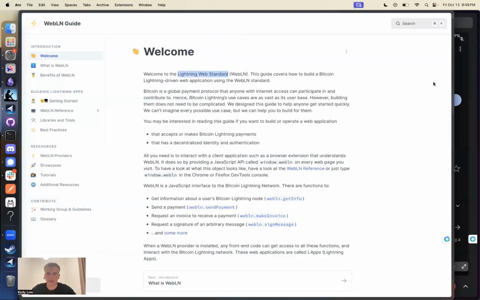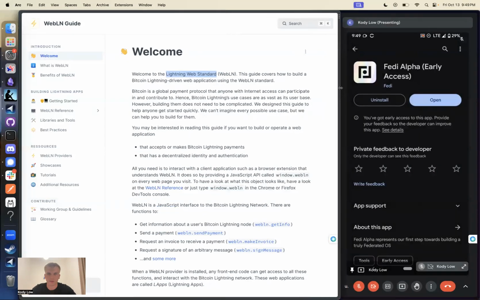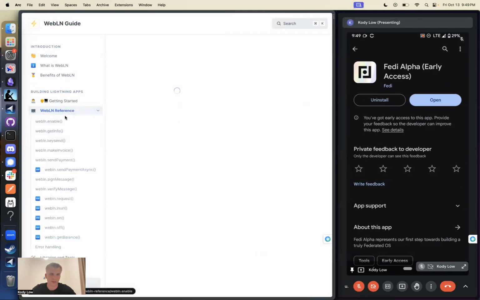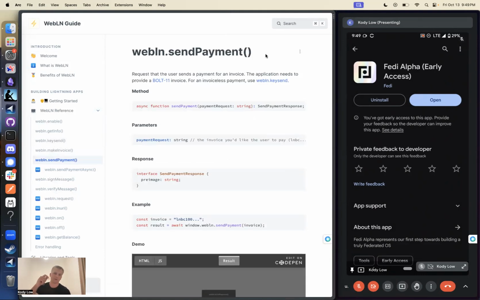And this is the WebLN guide that defines the spec for doing it. So if you want to code using WebLN next week, feel free to, right? And this is a really good one. You can look at the WebLN reference and it tells you all the methods that you can call, right? So like WebLN.sendPayment, Fedi will intercept that and it'll say, oh, hey, it wants me to pay this invoice.